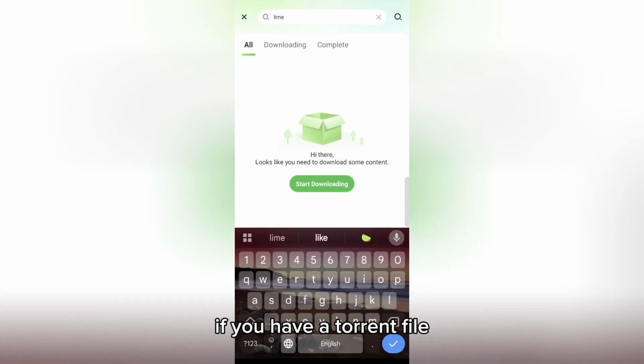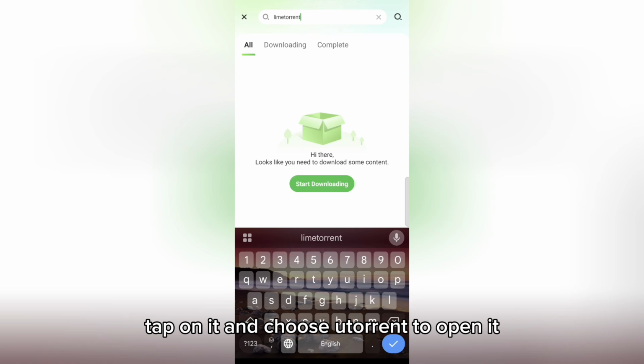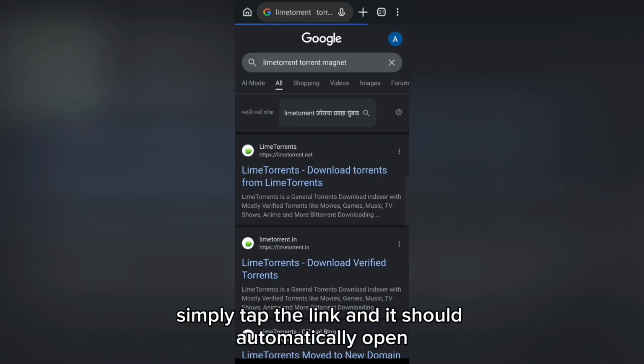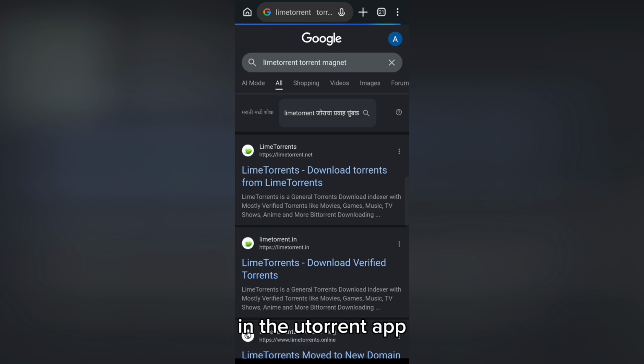Now, get a torrent file, .torrent, or a magnet link from a legitimate source that has permission to distribute the content. If you have a torrent file, tap on it and choose uTorrent to open it. If you have a magnet link, simply tap the link, and it should automatically open in the uTorrent app.